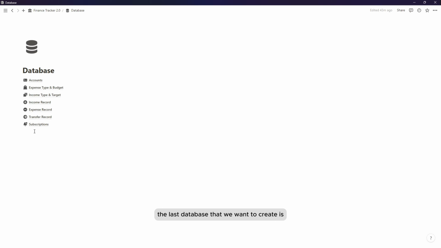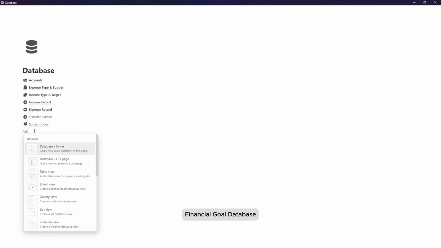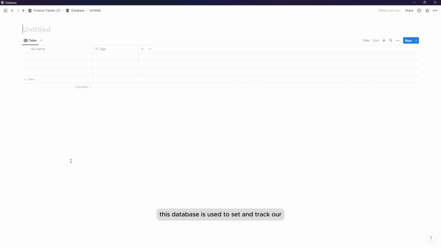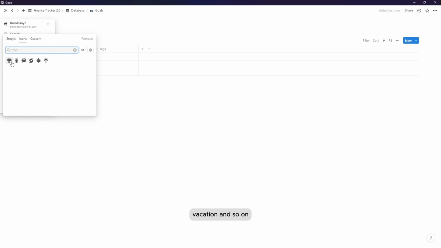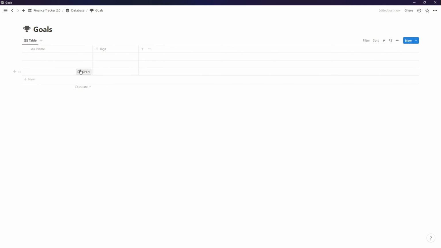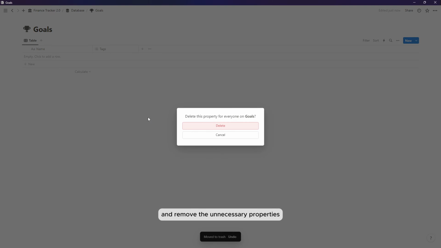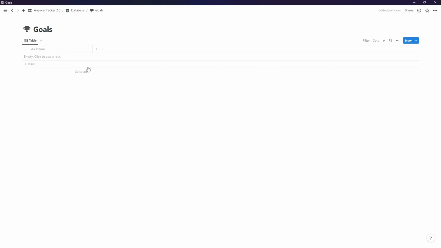The last database that we want to create is Financial Goal Database. This database is used to set and track our financial goals such as emergency fund, saving for a dream vacation, and so on. Rename the database and remove the unnecessary properties.